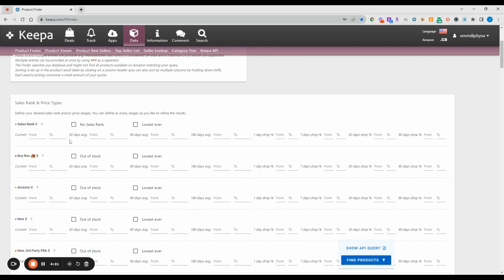So some of the main stuff that we like to use are the sales rank criteria under sales rank and price types. So we can set minimum sales rank or maximum sales rank criteria for our filters. Say if we're searching the grocery category and we never source grocery items that have a higher sales rank than 30,000, we can set that criteria in here. And that's a very helpful filter to use to make sure you filter out a lot of the junk.